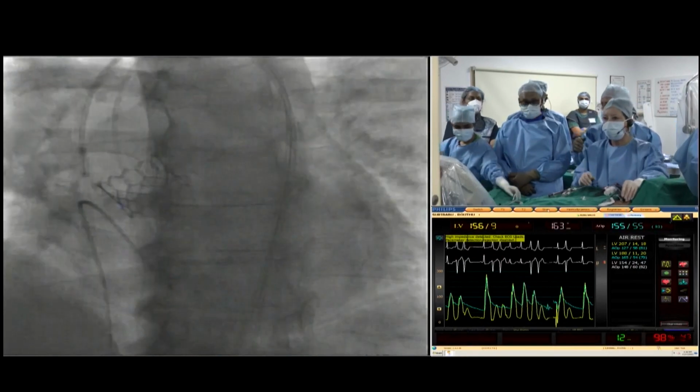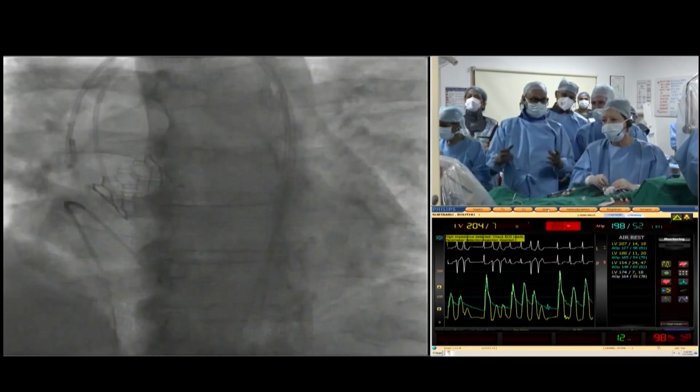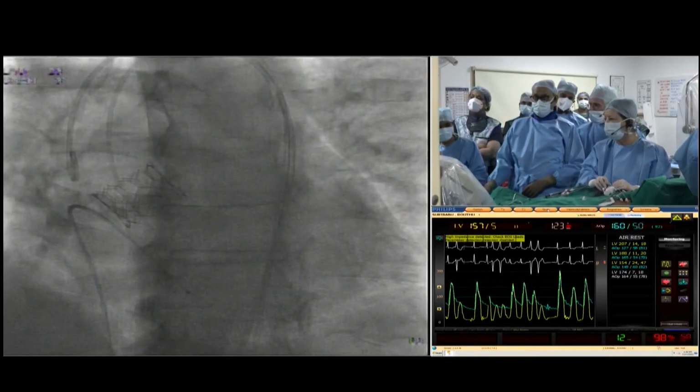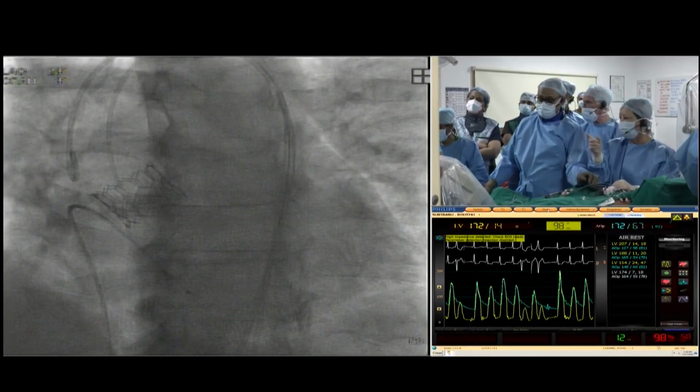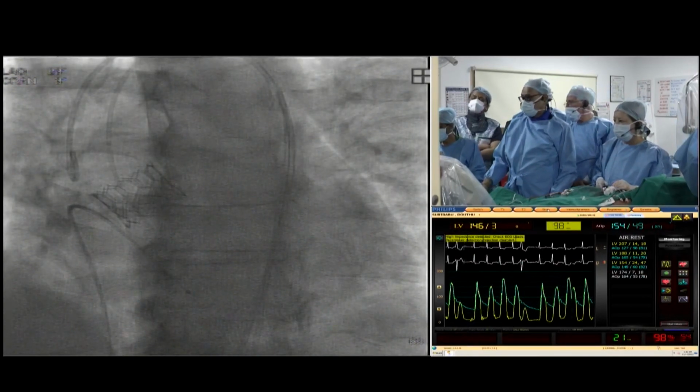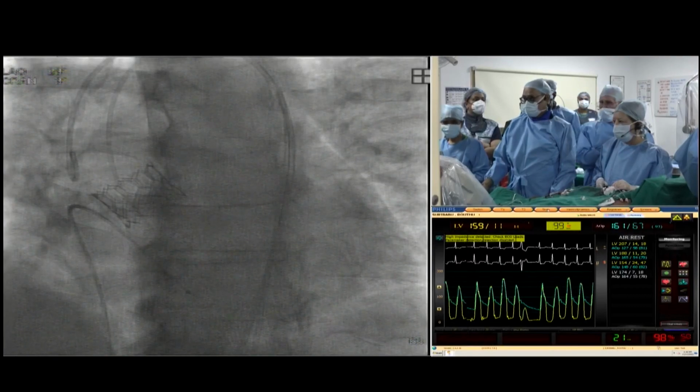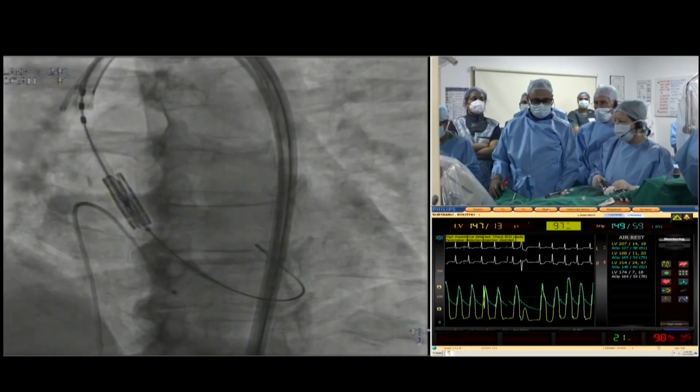Maybe you can pull back a little bit. Yes, because I'm trying to have something better. Okay, this is good now. This is an optimal result on hemodynamics. Now you can do the angio.